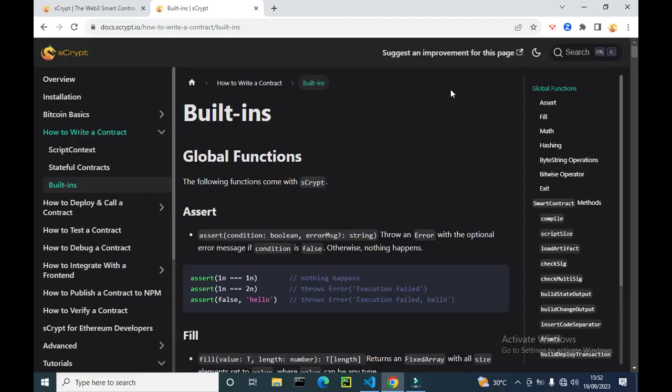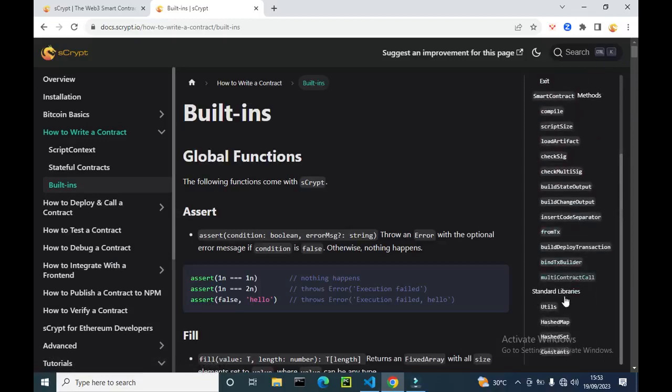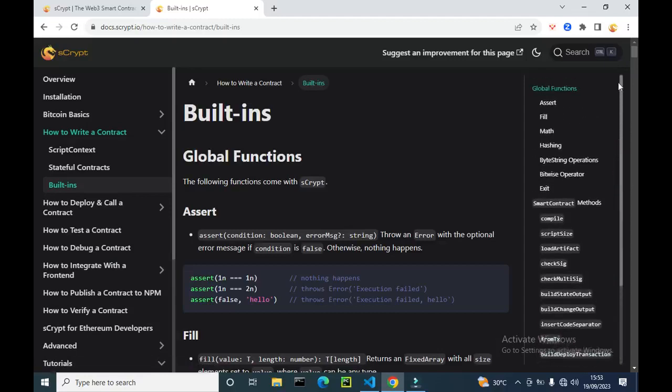So all you need to do is just call the appropriate built-in function and pass in the right arguments in order to use the built-in functions. The built-in functions are categorized into three main categories. The first one is the global functions, then smart contract methods, and standard libraries. We are going to talk about them one after the other. So let's start with the global functions.